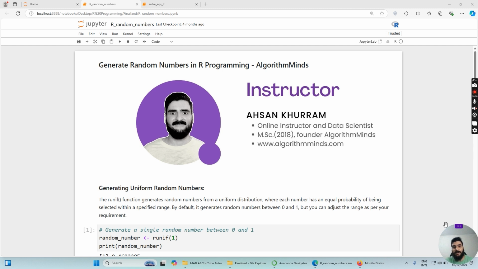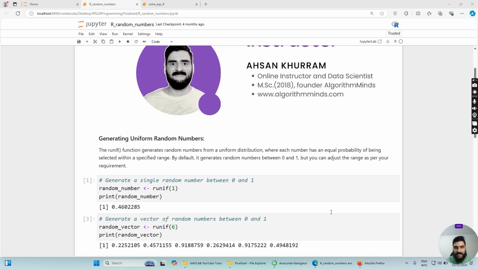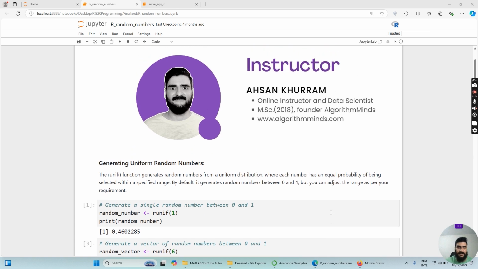So in today's lecture, I'm going to discuss how to generate random numbers in R programming. We will do a series of exercises for that purpose. First of all, let's discuss generating uniform random numbers. The runif function generates random numbers from a uniform distribution where each number has an equal probability of being selected within a specified range. By default, it generates a random number between 0 and 1, but you can adjust its range as per your requirement.